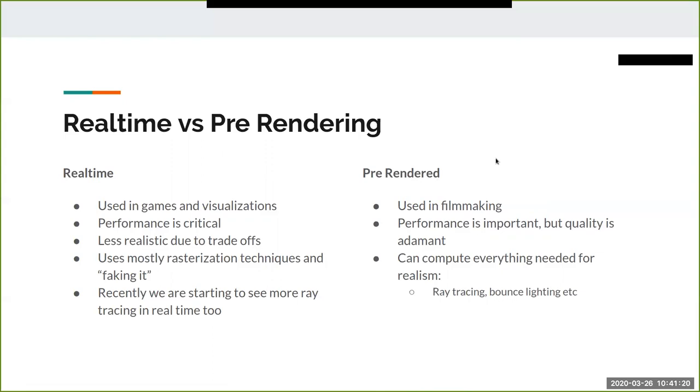It can be like 2 hours per frame, and that's what you often end up doing. So performance is important because you still want to produce many high quality images as fast as possible, but the quality is like the deciding factor. That's the reason you want to go pre-rendered, to get better quality. So you can compute everything needed for realism. You can have perfect ray tracing.